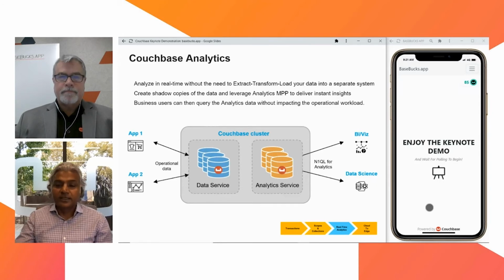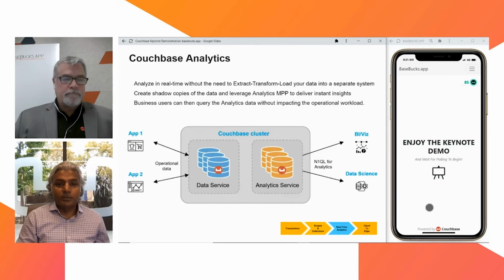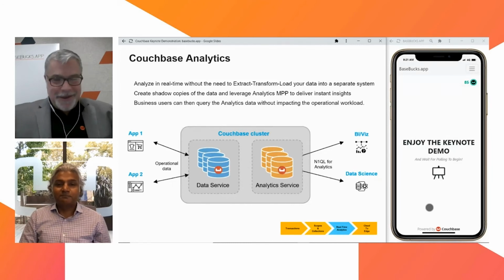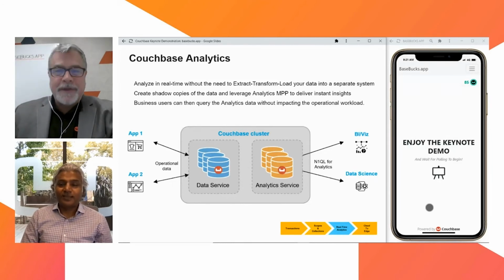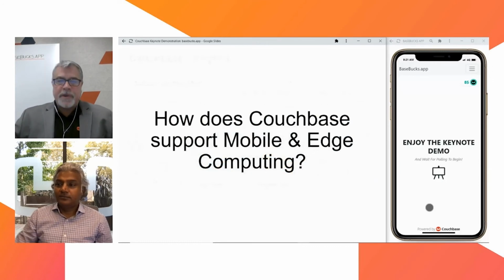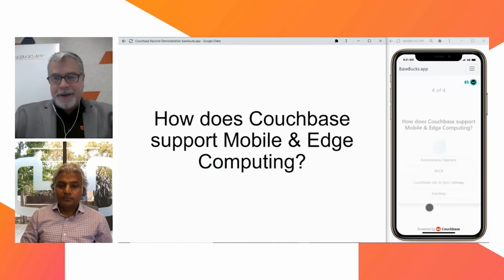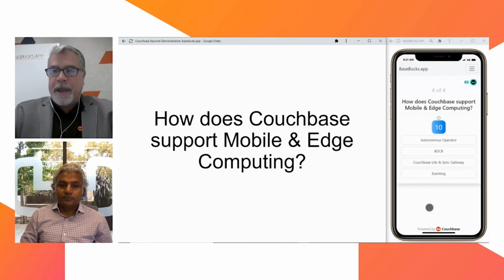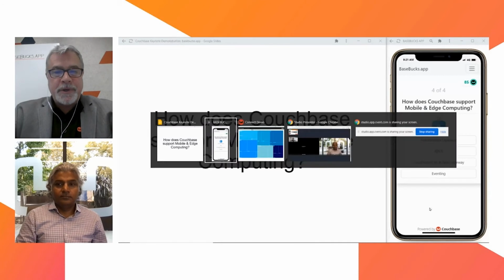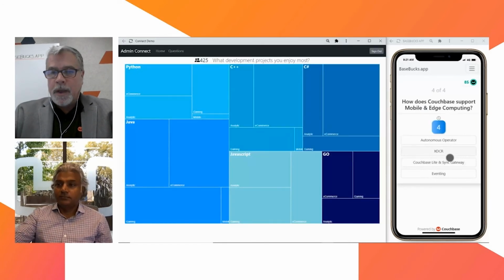So this is fantastic. Now, moving on, are there more ways to make people rich with Basebucks? Yeah, let's continue. Let's get into our next question. I'm going to go ahead and unlock the next question in the application. And this is our final question. So folks, pay attention and answer the following. How does Couchbase support mobile and edge computing? And we'll jump over into our voting.